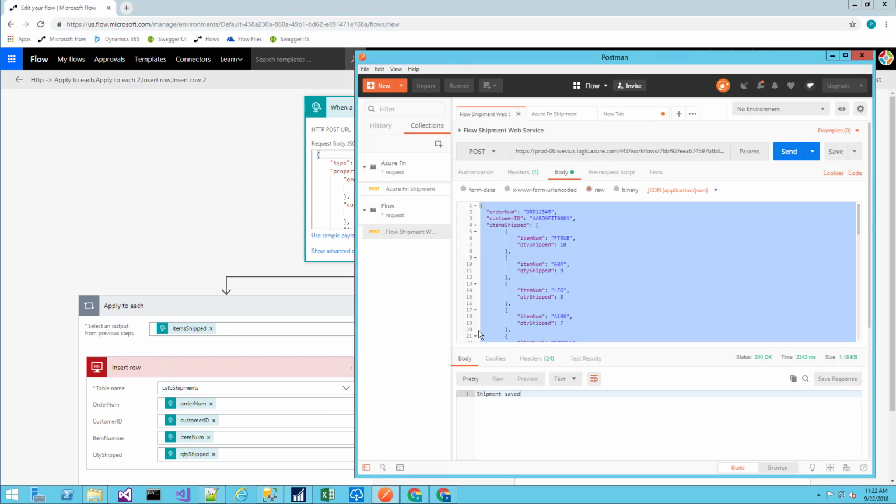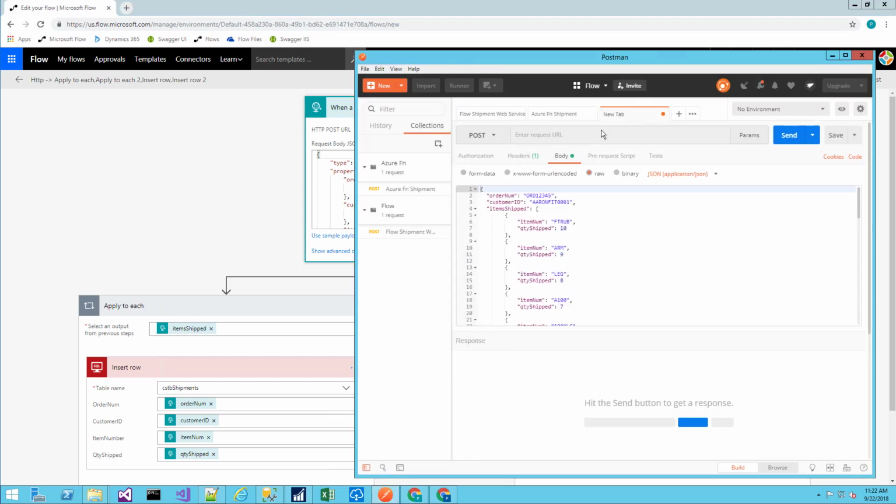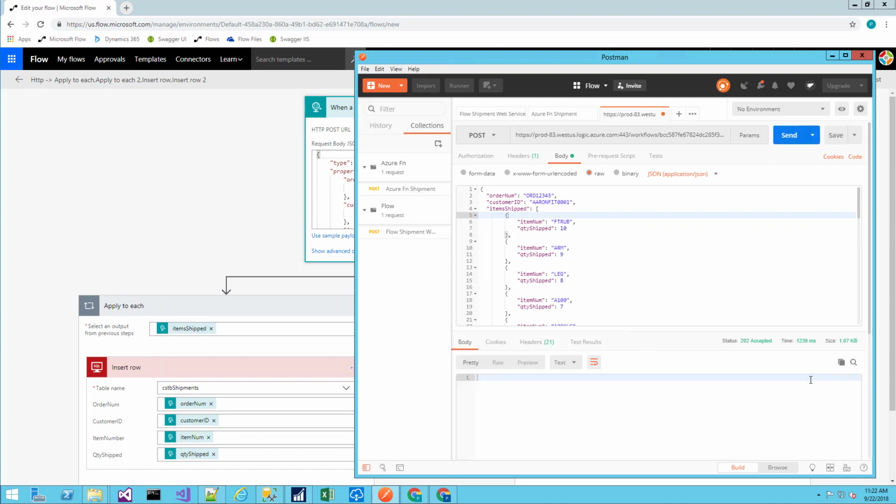And now that we've copied it, let's do a test. Let's go over to Postman, create a new tab, and set it to post. Let's paste in the URL from our flow. You'll notice in the body, I've selected raw content, application/JSON content type, and I pasted in my payload. Click on the send button. And 1.2 seconds later, we have a 202 accepted.